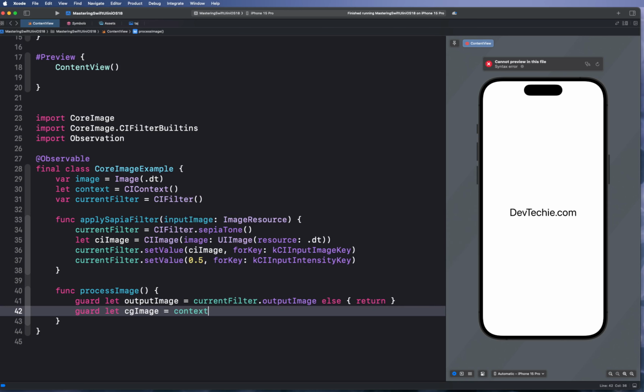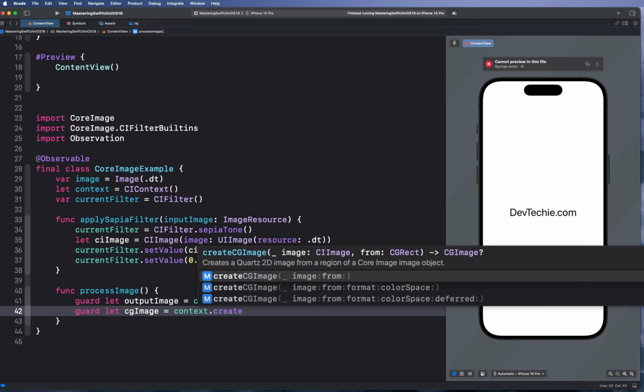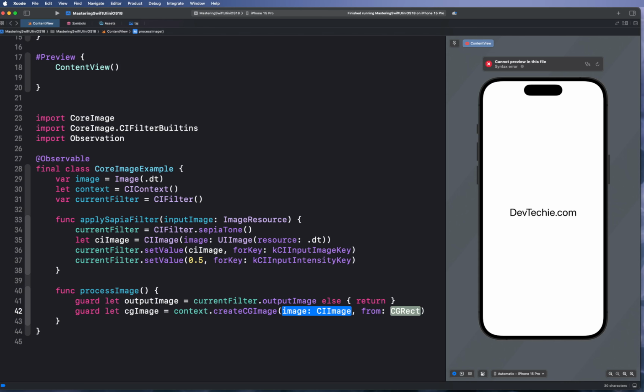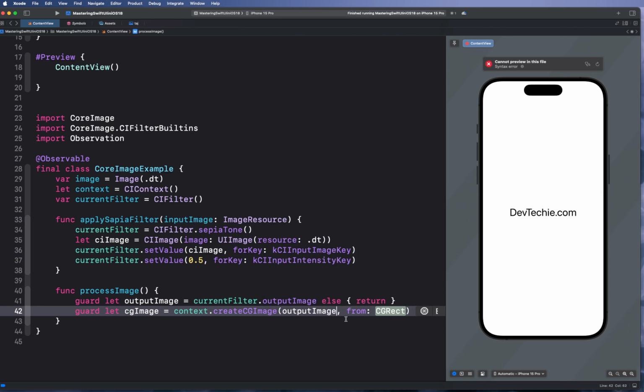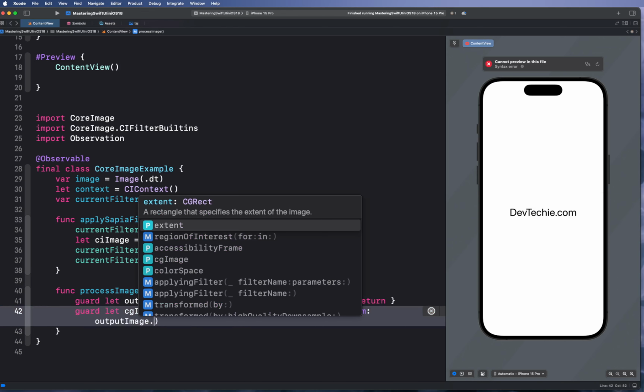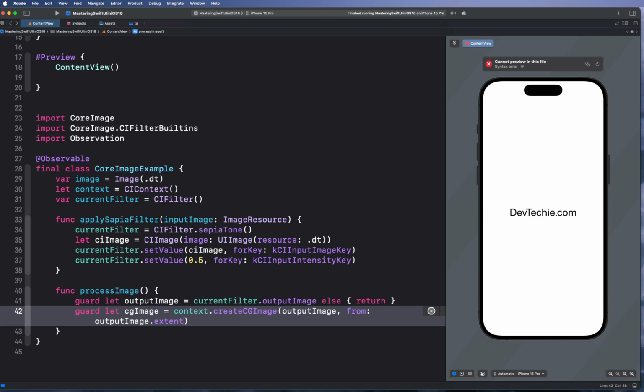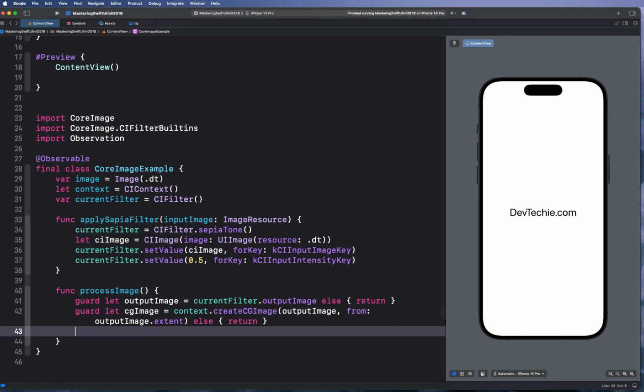And this is going to come from context.createCGImage(from:), and from image takes a CIImage as an input, and we are getting that in the form of outputImage, so we're going to supply that. And the from CGRect is basically how big the image is going to be, and that information we can extract from the extent property of the Core Image. Okay, if we are able to fetch this information and convert the image into a CGImage, then it's great. Otherwise we're going to return from here.